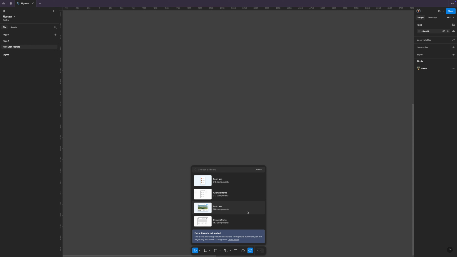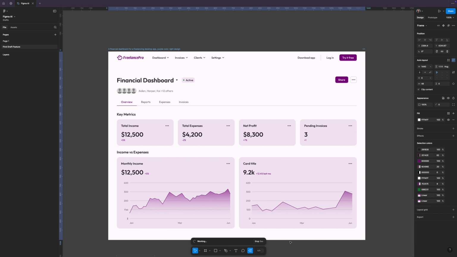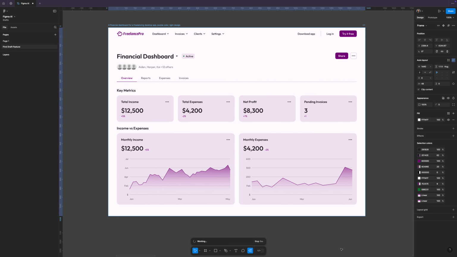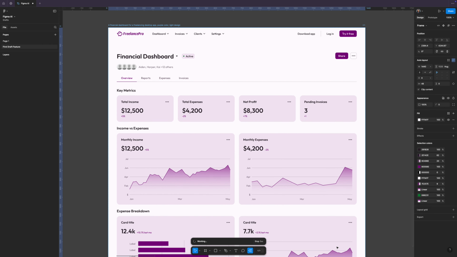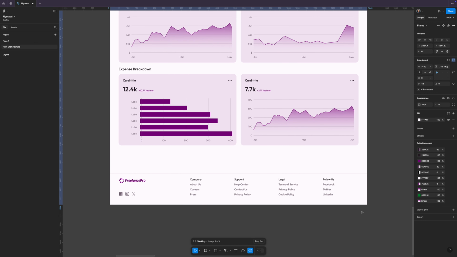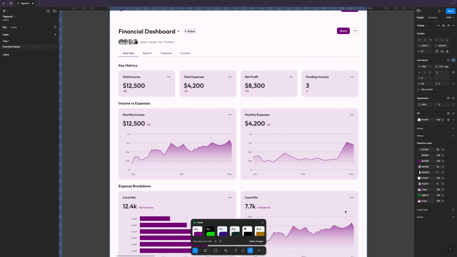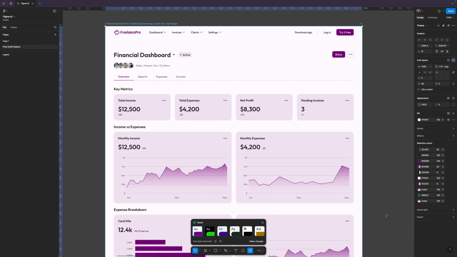Let's test this out using Basic Site. We click on that and then enter in our prompt or choose an existing one. I told it to create a financial dashboard in light design with the color purple. So it's generating this pretty fast, and it's got a lot of detail here. And compared to many of the other UI screen generation tools that I have tried, this one is a lot cleaner and a lot closer to what a professional designer might produce.